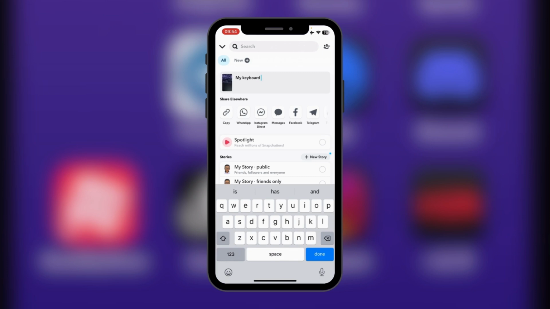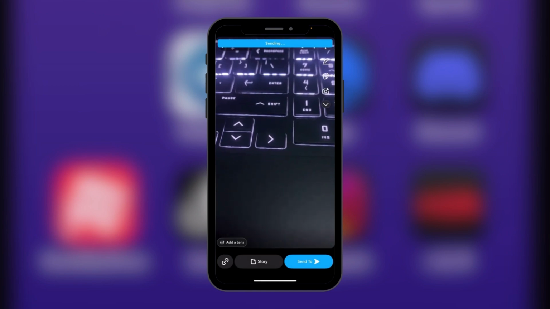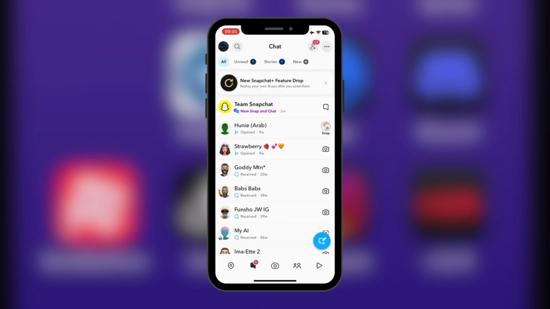Then you're going to tap on Spotlight. After tapping on Spotlight, you're going to tap on the send icon. When you do this, you're going to see the option at the top, sending. Then at the top left corner, you're going to tap on your profile icon.